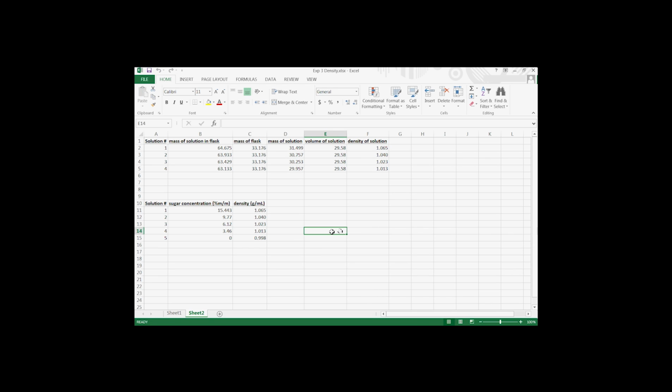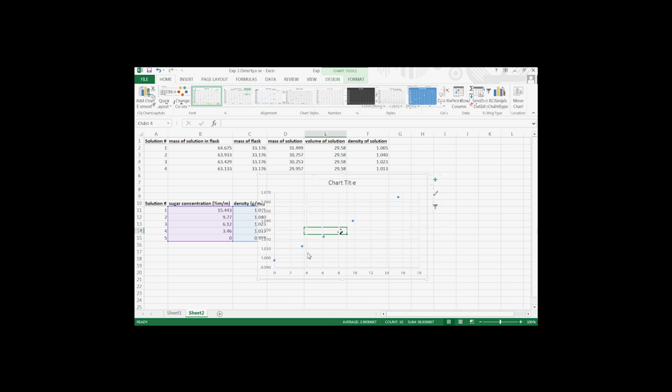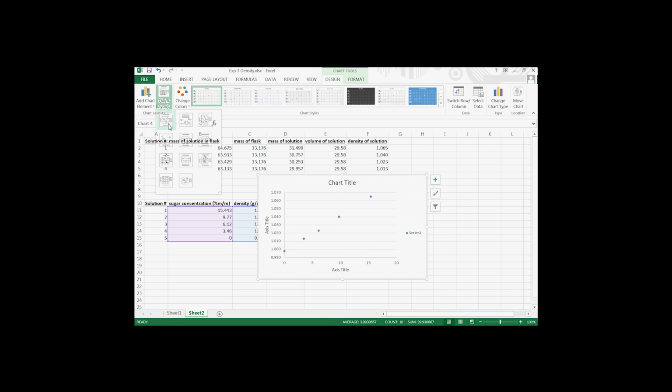Now you can construct a calibration curve that relates your sugar concentration and density data. Select the data you wish to graph, and then choose the Insert tab and find the scatter plot. Once the chart is in your worksheet, choose the quick layout that displays the chart title and axis title.